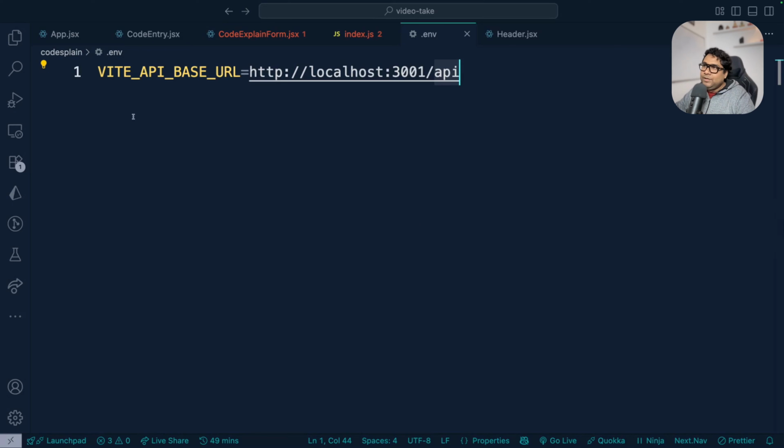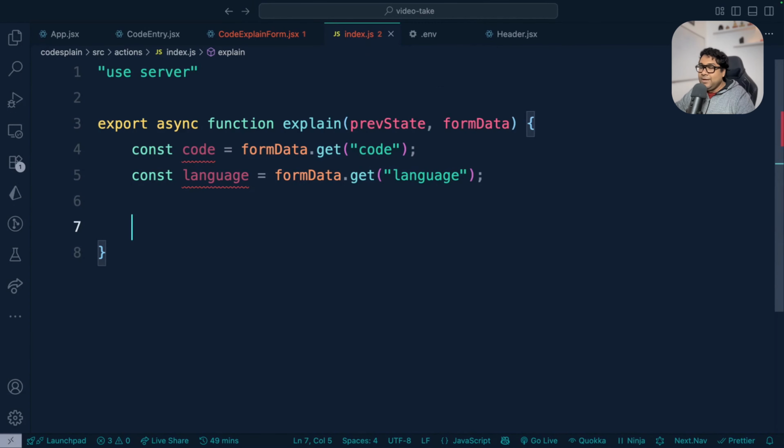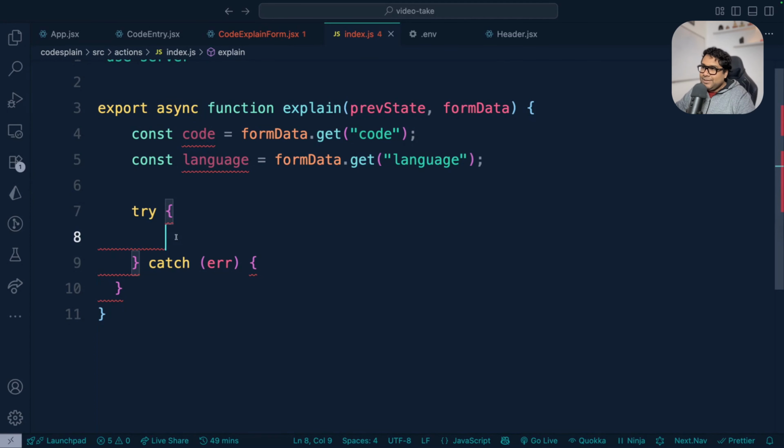And one thing to note over here, as we're using Vite, the environment variable to get resolved in your component has to start with this particular prefix called VITE underscore. So VITE underscore API underscore BASE underscore URL is what we have written. Now we'll go to the index.js file, and coming here, let's start with a try and catch. All these errors are related to ESLint. I know, we'll be solving them one by one.